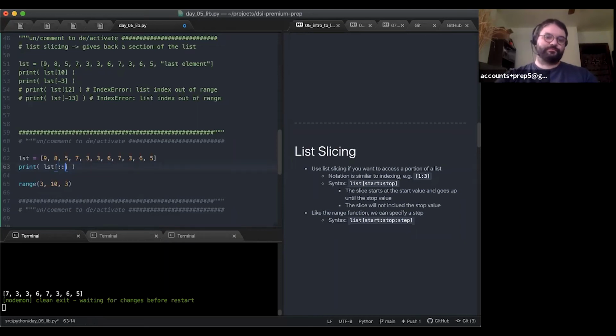So, okay, the starting index will be index 3, so that'll be that 7. If I don't supply something for the stop index, it's just going to go all the way to the end of the list. Pretty easy. If I don't supply something for the step, it's going to assume that I want steps of +1. +1 will take me, it'll start at 9 and then 8 and then 5.